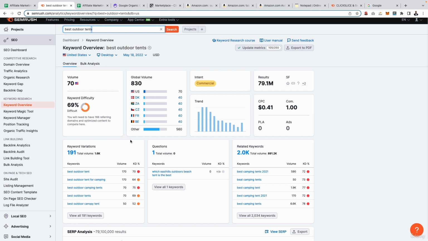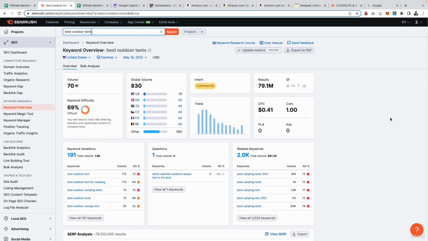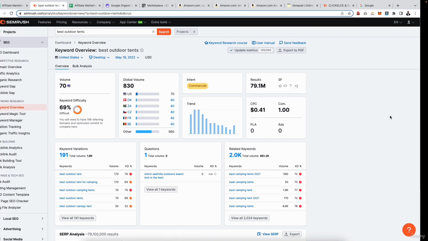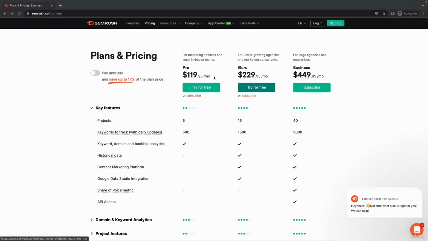Now, before I go through all the data and actually run through exactly what it means and how we can use it, I want to quickly just go over SEMrush, as like I said, it is a paid tool. So prices for SEMrush actually start at $120 per month.